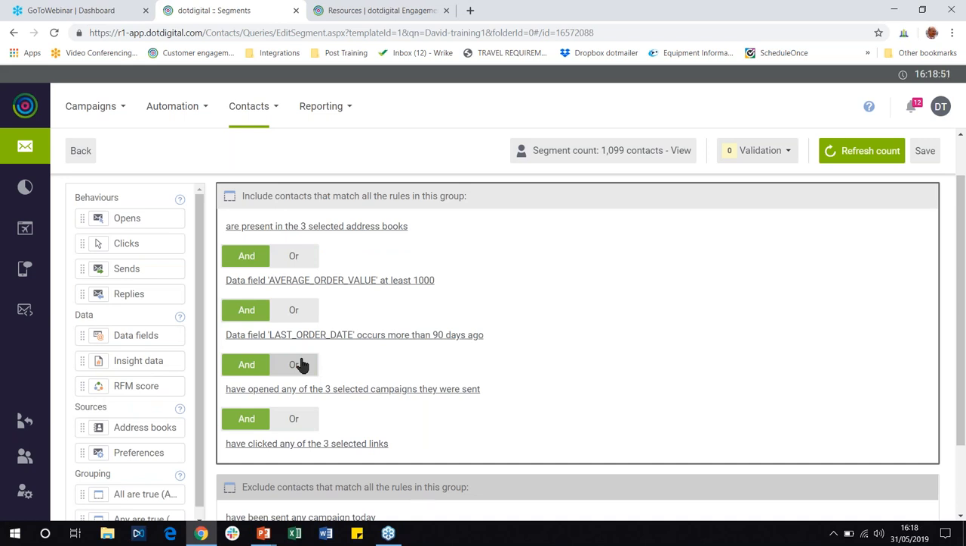So you'll notice that when I click on these conditions, they all toggle together. I can either have people that match every rule, the ands, or people that match any rule, the ors. But what about the bit in the middle?